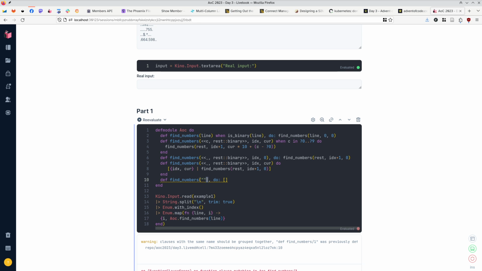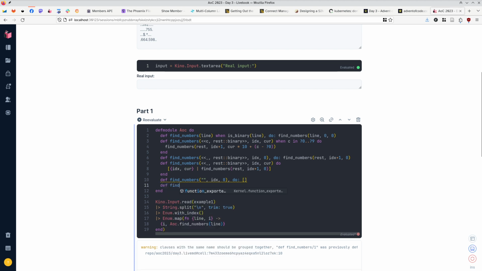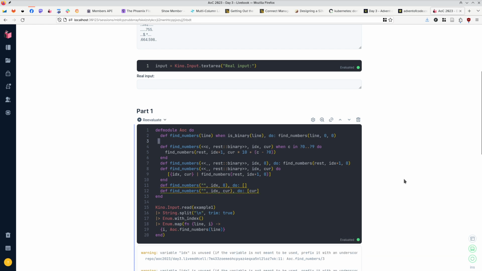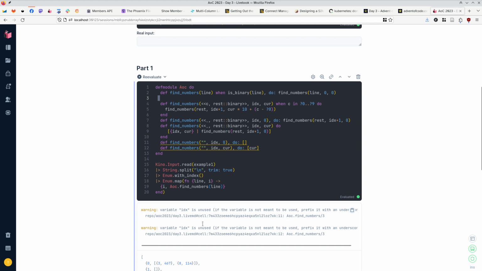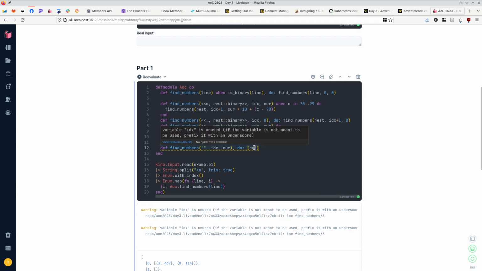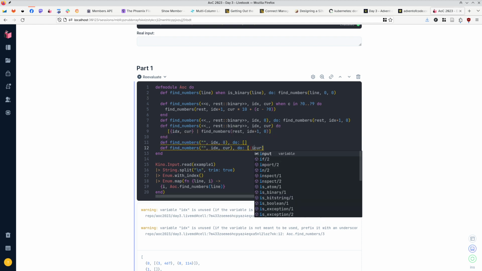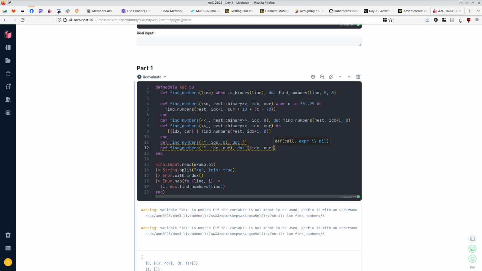And find numbers, no arguments here. This also needs an IDX and a current. And we need to handle the case. So if the current number is 0, then we don't emit anything. But if the current number is something other than 0, then we want to emit it as a list. This is probably what the error earlier was about. Okay. IDX is not used. Right, I said we wanted to emit IDX and current, right?